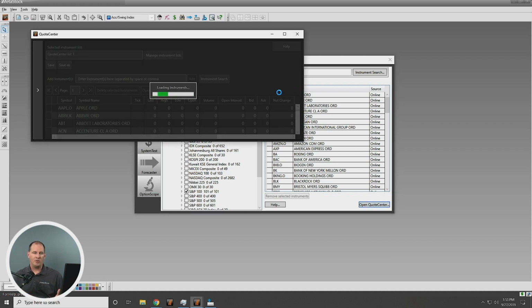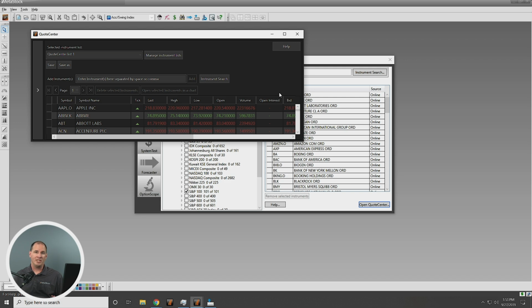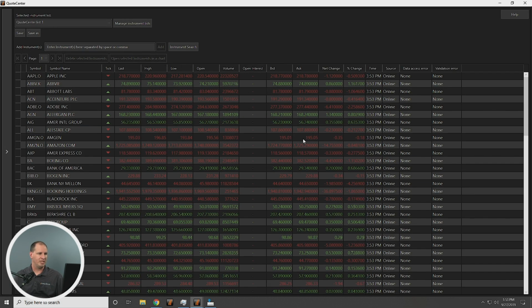And you'll see this is loading up all your instruments and giving you a way to visualize your data. So let's go ahead and maximize this for just a moment here. And you can see here that we're looking at all the symbols in the S&P 100. You can see I have my symbol here, symbol name here. Then we have tick, last, high, open, low, close, and volume. Open interest is if I was looking at a futures contract, for example.